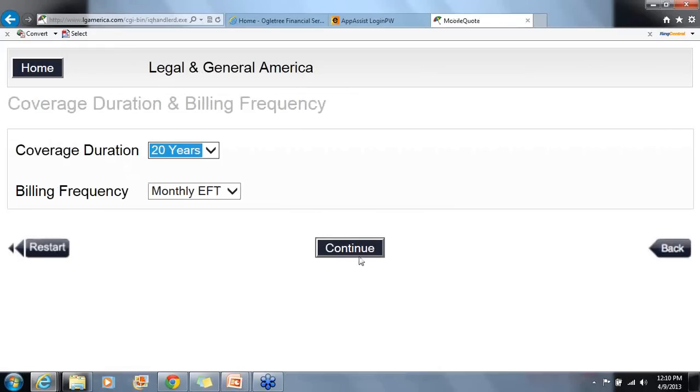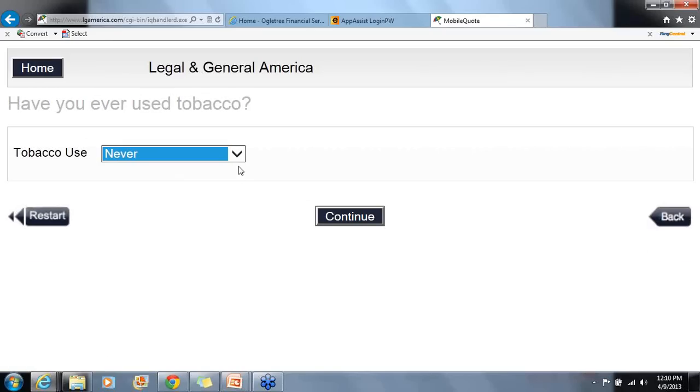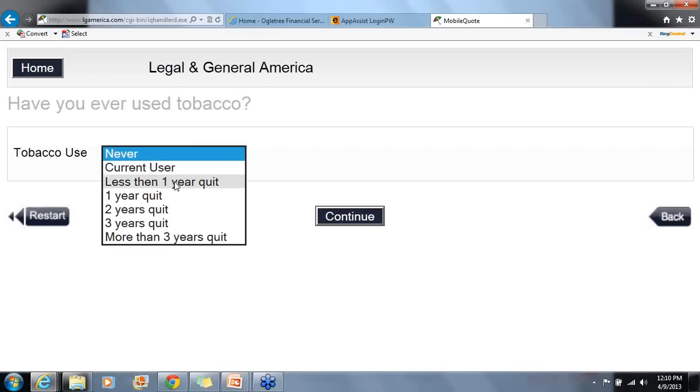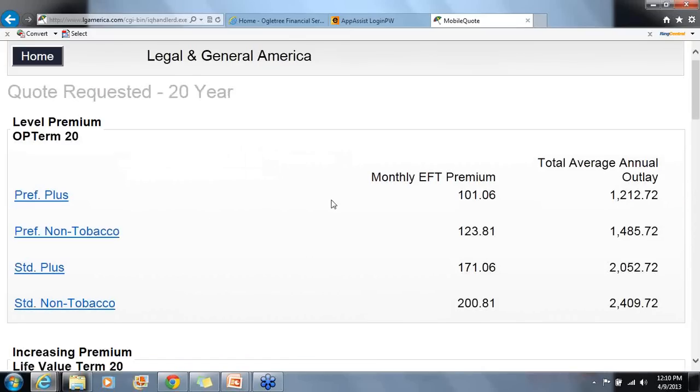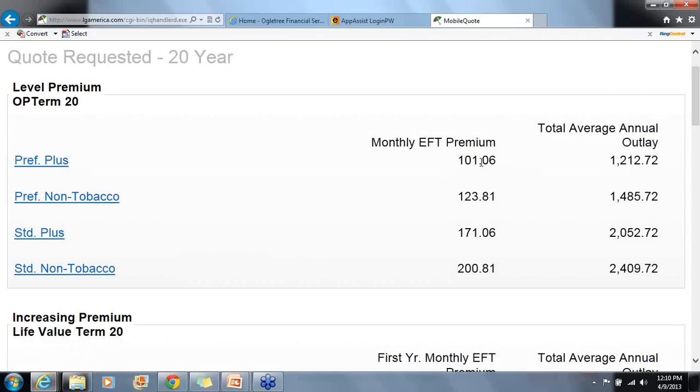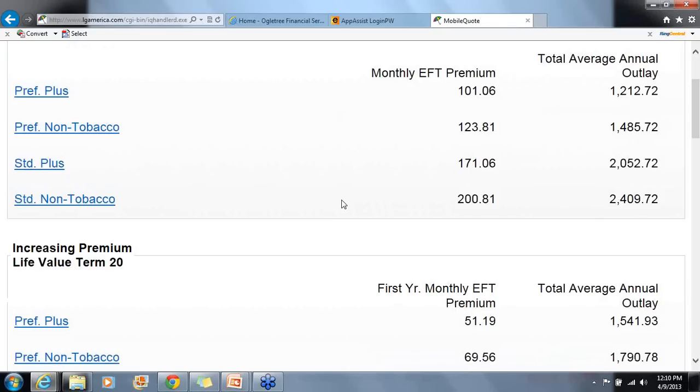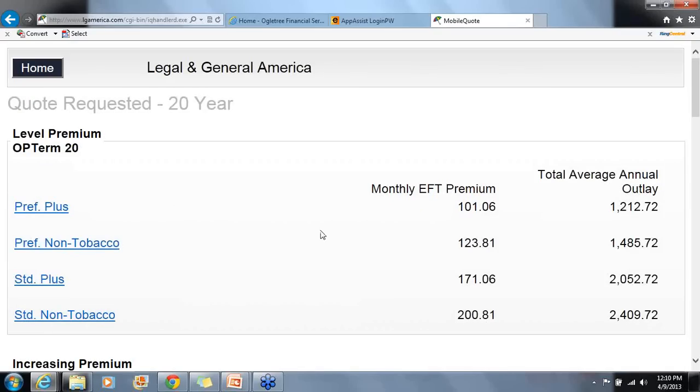Say continue. And we're going to get coverage for how many years? We can get 10, 15, 20, or 30 years. So we're going to do a 20-year policy, and we're going to pay this monthly. Continue on. Is it a tobacco user? Yes or no? I'm just going to say never smoked. Then we continue on, and it just gives you the quote. Here's the rate. If he's preferred plus, it's $101 a month or $1,200 a year. Preferred non-tobacco, and the prices go up all the way to standard. That's for the level premium term.